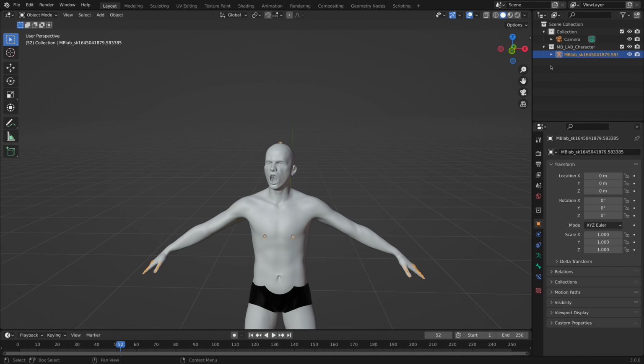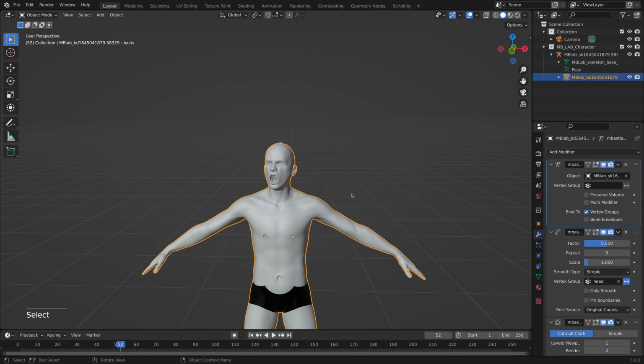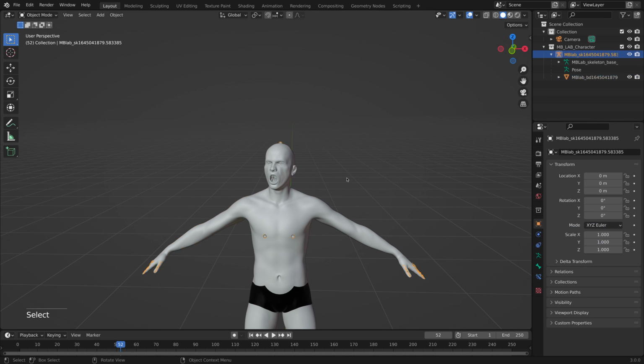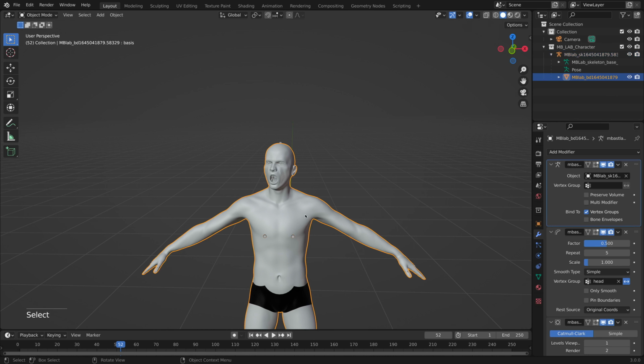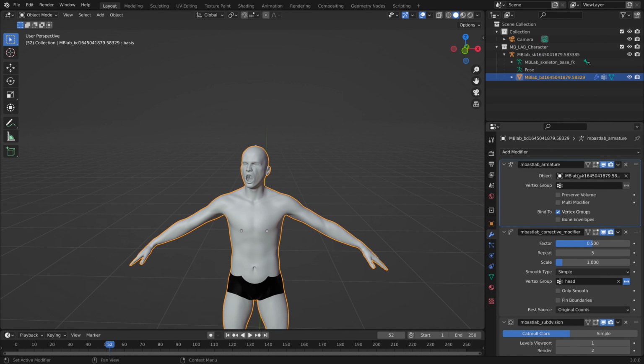For the next step, we want to apply this pose to the mesh, so select the character mesh. Make sure you are selecting the mesh, not the armature. Go to Modifiers and apply the armature. You will get this error. Basically, what it means is that you need to get rid of the shape keys before applying the armature.